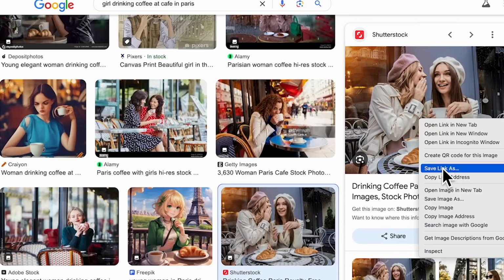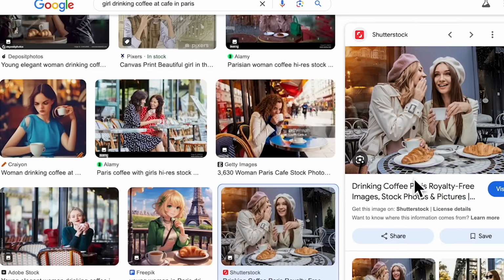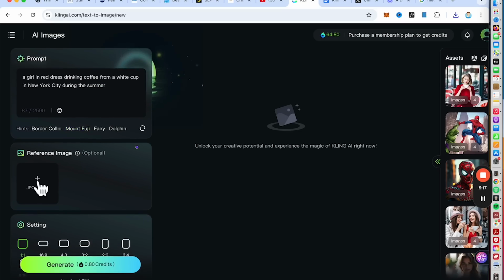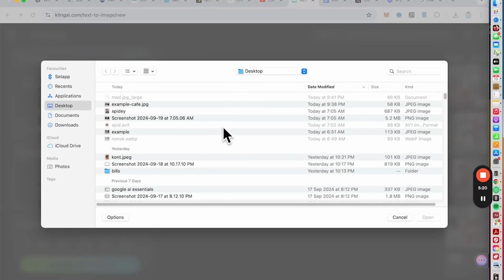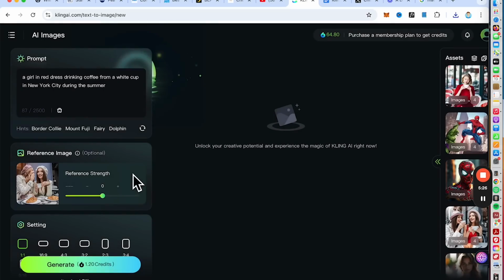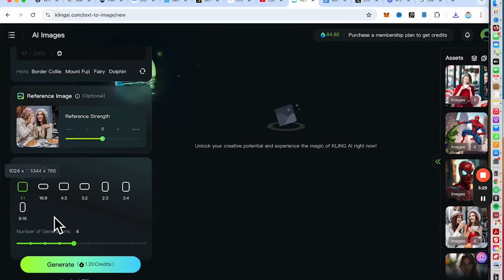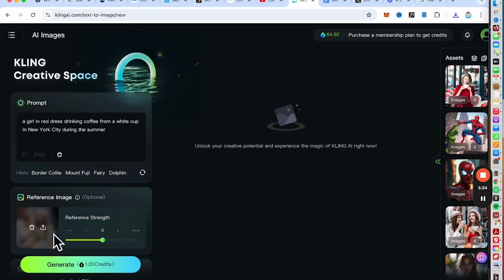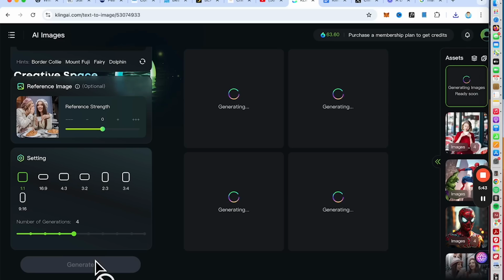But I'm going to show you a trick. You can definitely use a reference image for your prompt. We're going to save that image and hover over to the reference image and upload it. And we're going to use this example. You can also do some customization according to the reference strength and also the aspect ratio according to your preference. Just a minor tweak on the prompt to make the desired image more impactful. And let's click on the generate button and see what comes up.